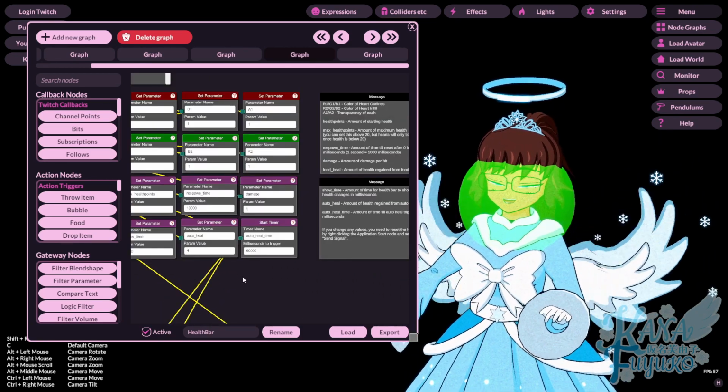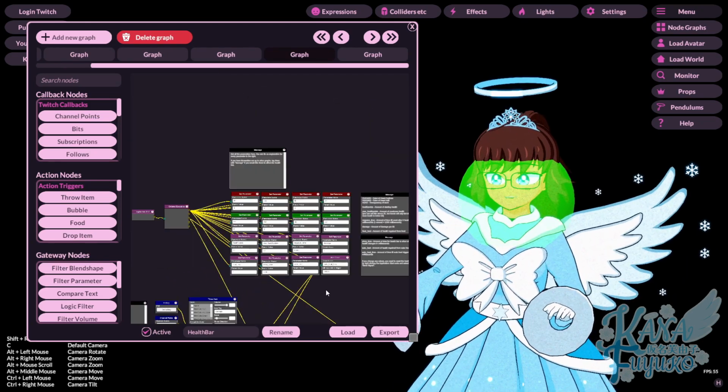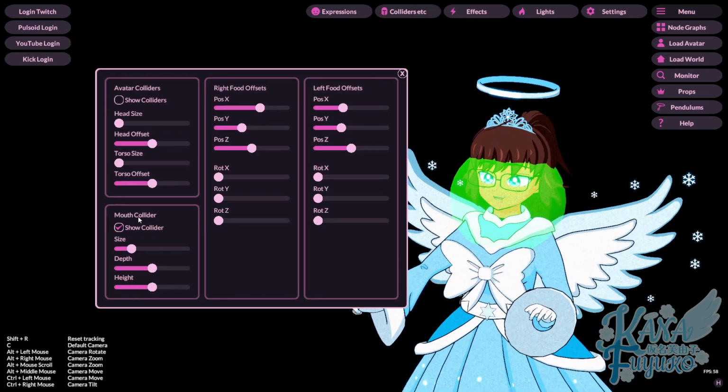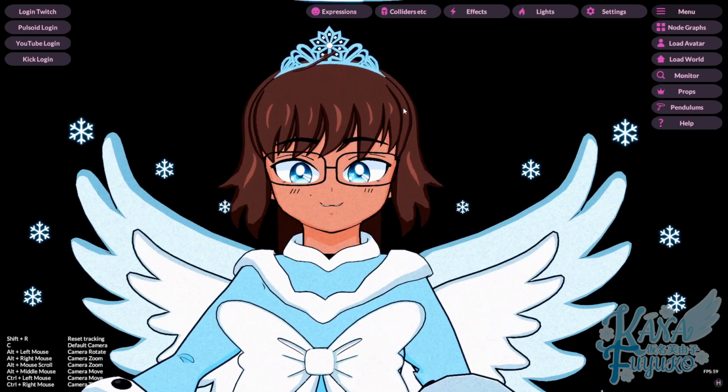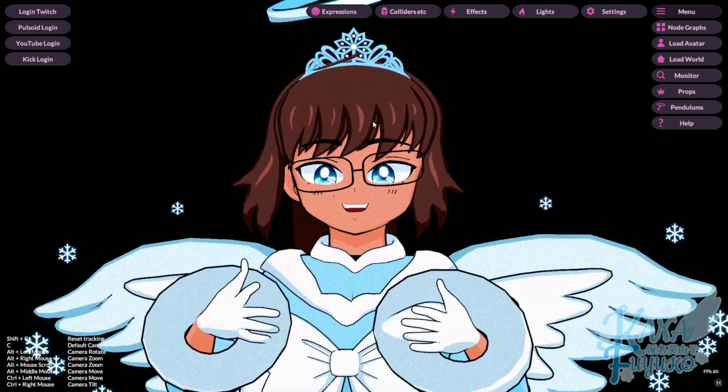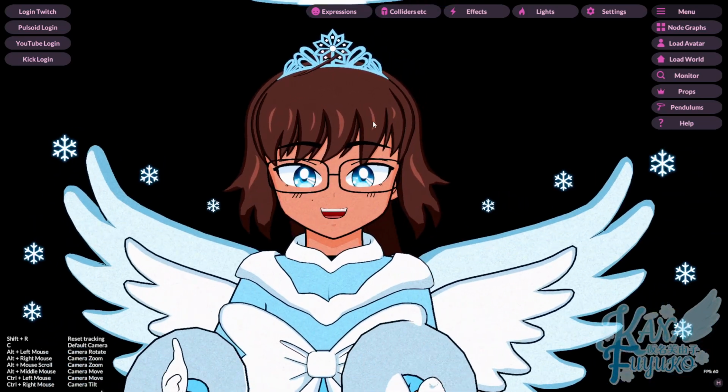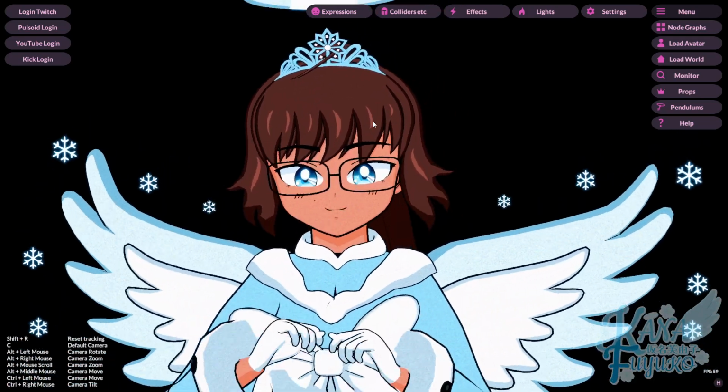So yeah, again, overall, this is pretty much how you can set up the health bar prop, and yeah, you can have very dynamic interaction with your chat, so you can make your streams a lot more dynamic and fun.